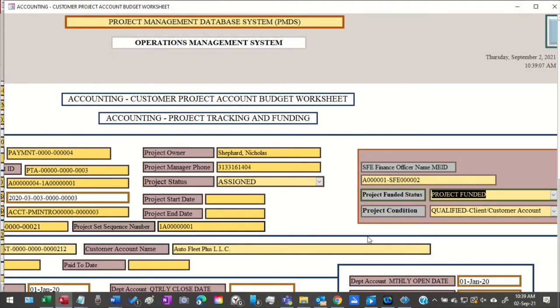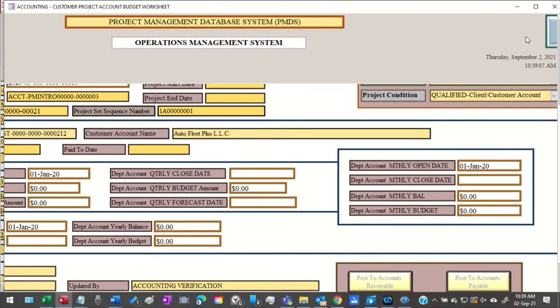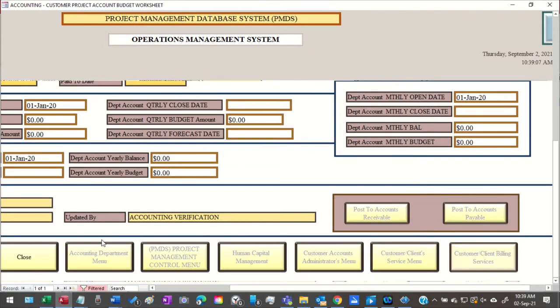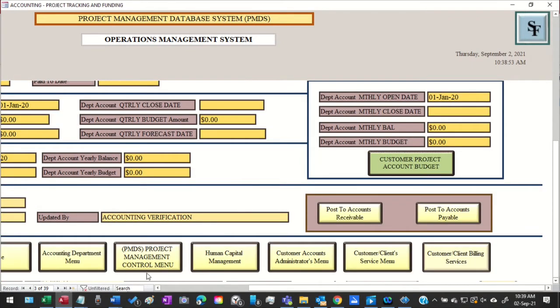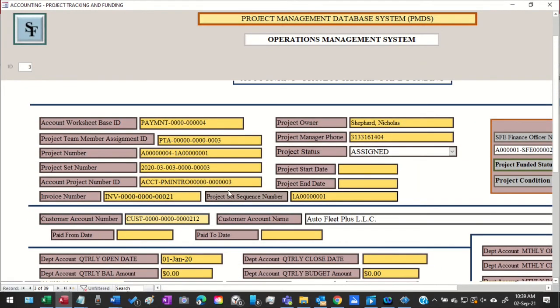So I'm going to go ahead and click this. All right, this is qualified. There isn't any credit amount, anything like that. And of course, there isn't any credit amount because this customer has not been billed, right? So what we're going to do basically is find out when we should give this customer a project set number.